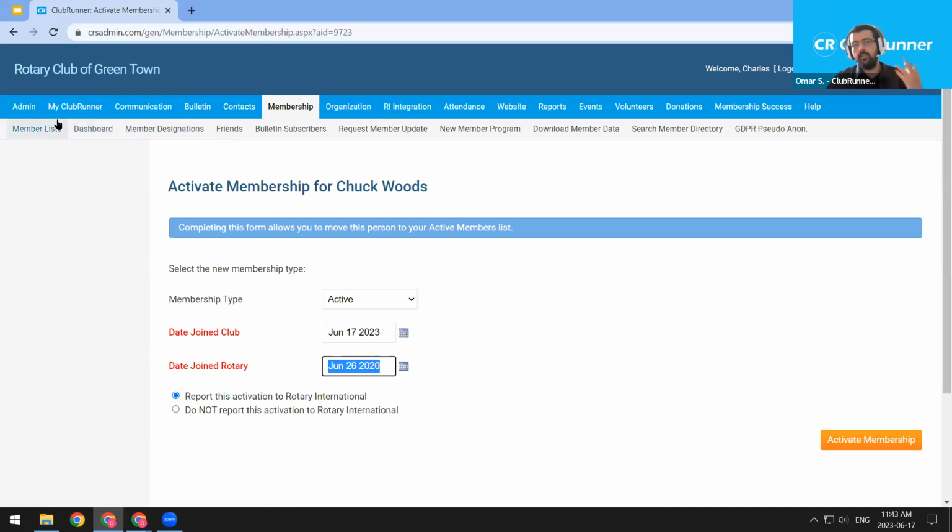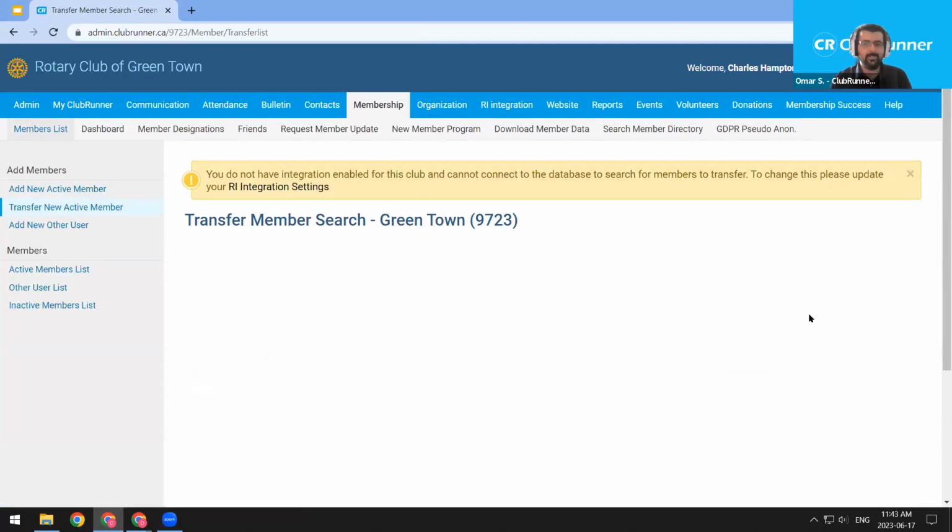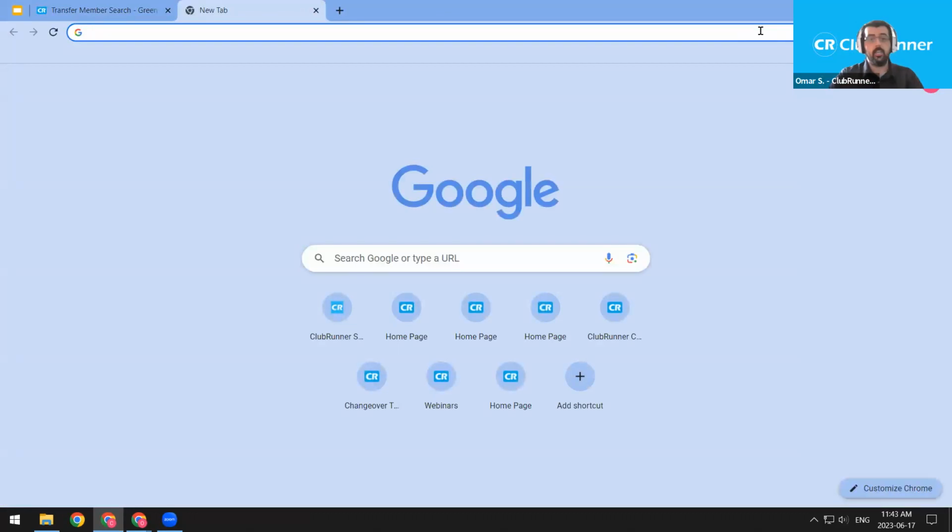I did mention I don't have the RI integration module on this demo account, but to transfer a member, you would simply go to Membership, Members List, or open up that active members list, then click this blue Transfer New Member button. I am going to load the page, but it will mention, hey, you don't have the RI integration, so you can't use the service. I will show you what this process looks like using our knowledge base, clubrunnersupport.com.